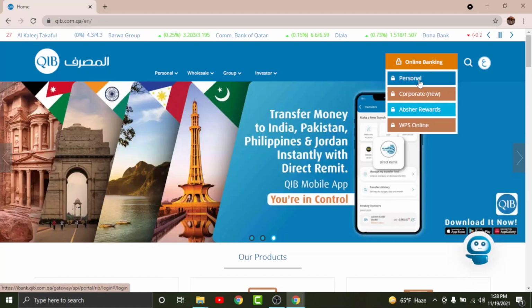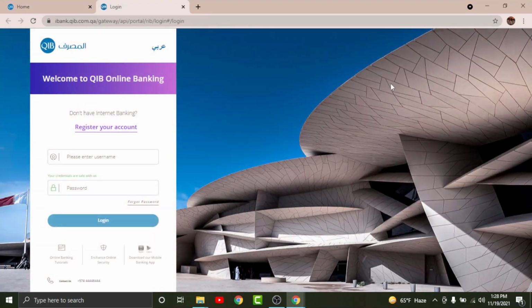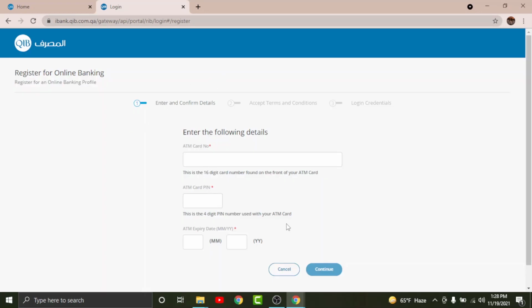And from the submenus, go and tap onto personal. Then you'll be directed to the login page of QIB online banking account. So in order to register for your account, go and tap onto register your account. Now you will land onto an interface like this where you have to enter and confirm your account details.